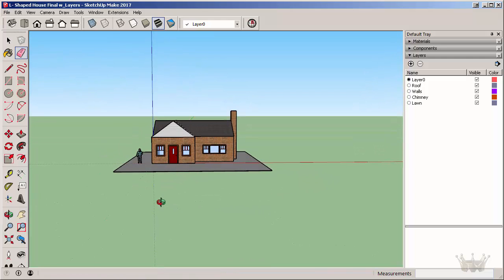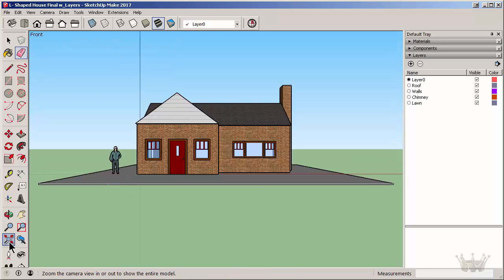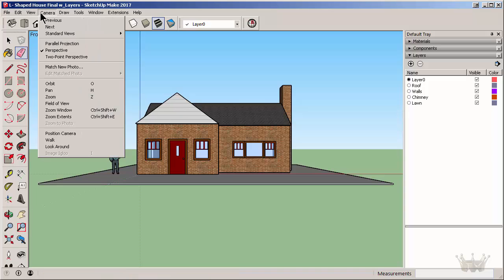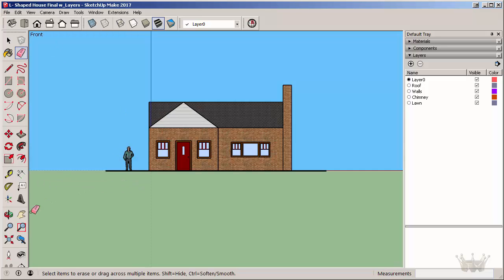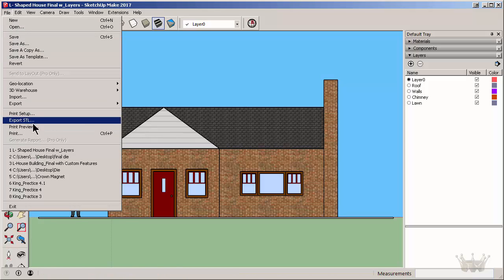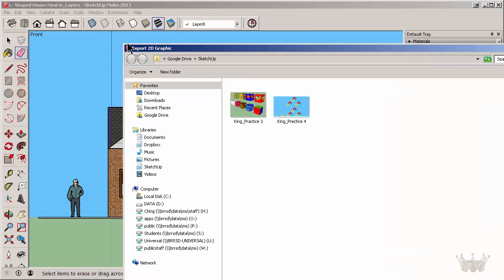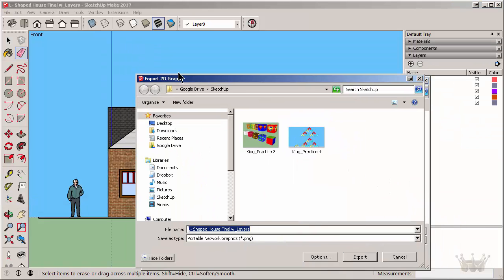To turn the house in, we want 3 specific views, the first of which will be straight ahead of the house, zoomed in, making sure that you are in a parallel projection view, and zoom extents once again. You will go ahead and export a 2D graphic of this file, and you can name it Basic House 1.